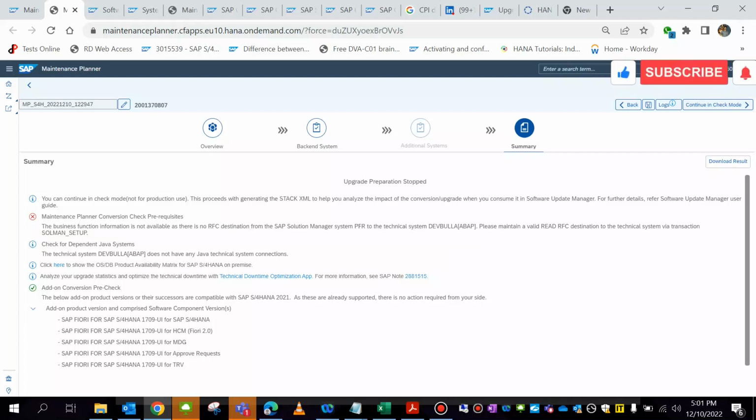Okay, so we already checked the RFC. The RFC is there in our Solution Manager and it's working fine, but we still have the error. So to quickly fix this problem, you have to do only one step. You have to manually download the XML file from your S4 HANA system, and upload the manually generated XML file in your Maintenance Planner.